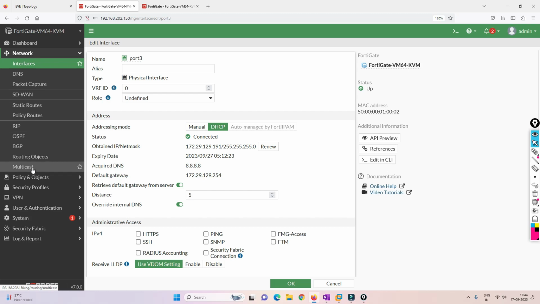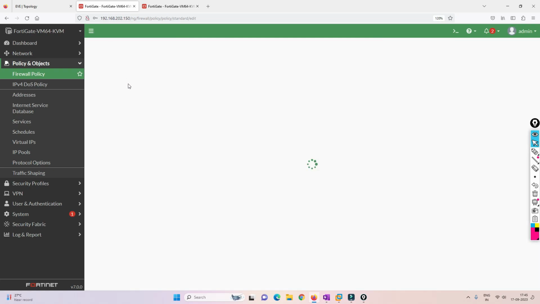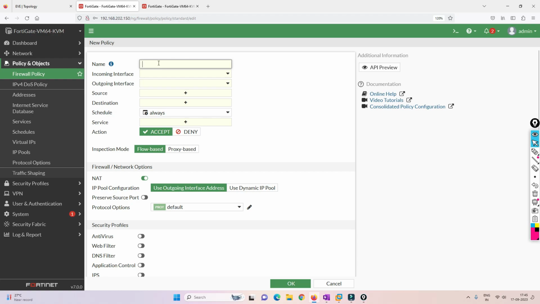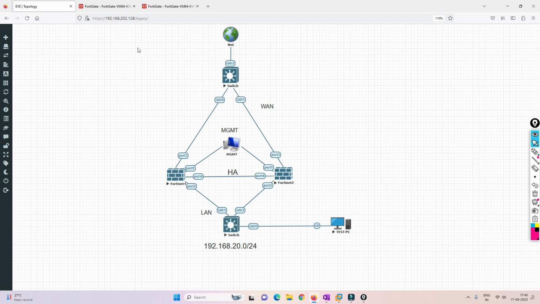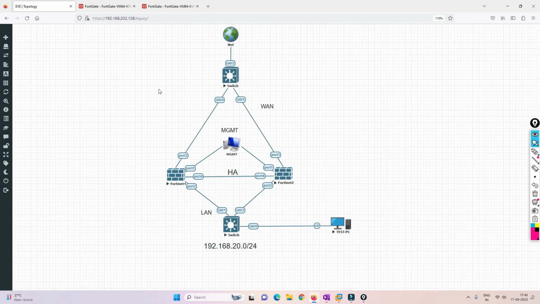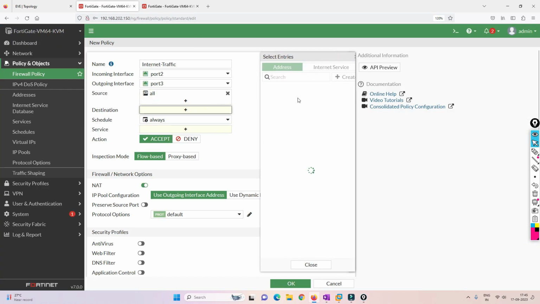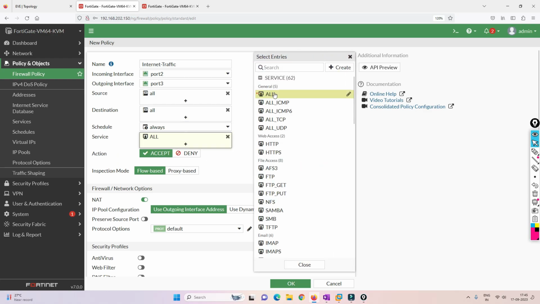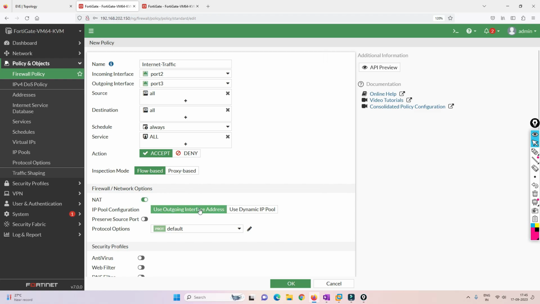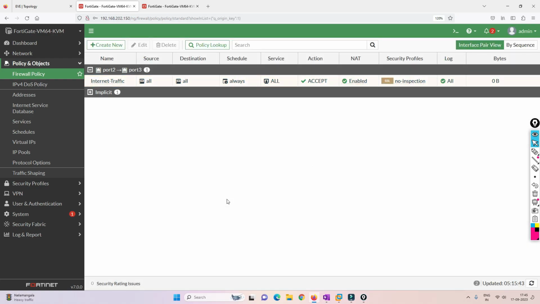Okay, so now we'll create a simple policy. We are creating it on Fortigate 1. So this is for internet traffic. The traffic will be coming from port 2 and it will go to port 3, right? So this is port 3, and we are going to set source as all, destination as all, service as all, and we are doing NAT with the outgoing interface. Basically it's a PAT, all sessions. We want to see the logs and we are basically done.